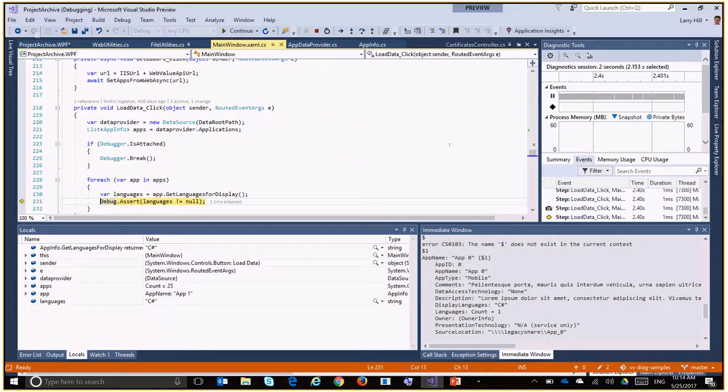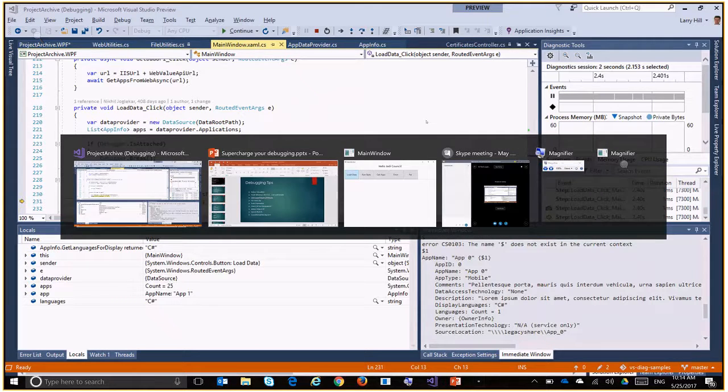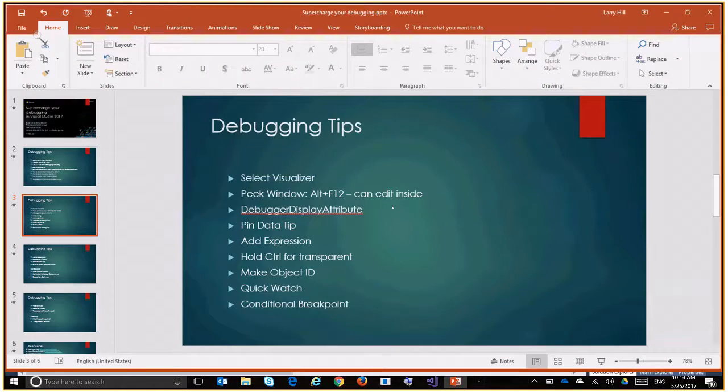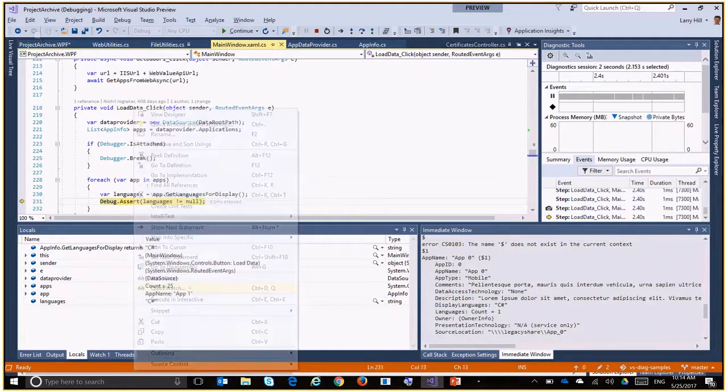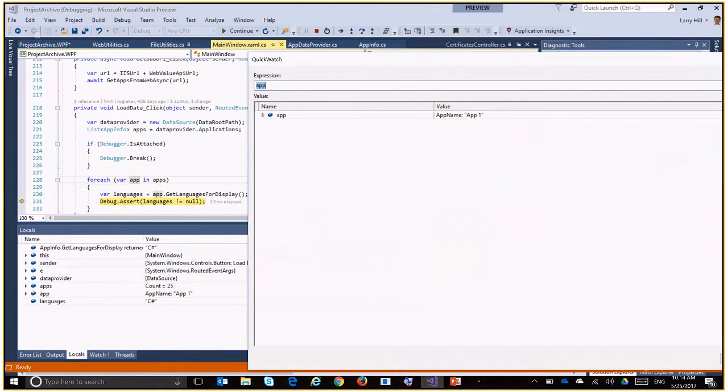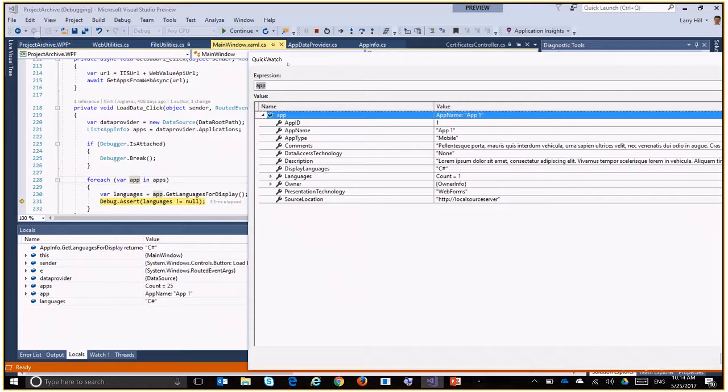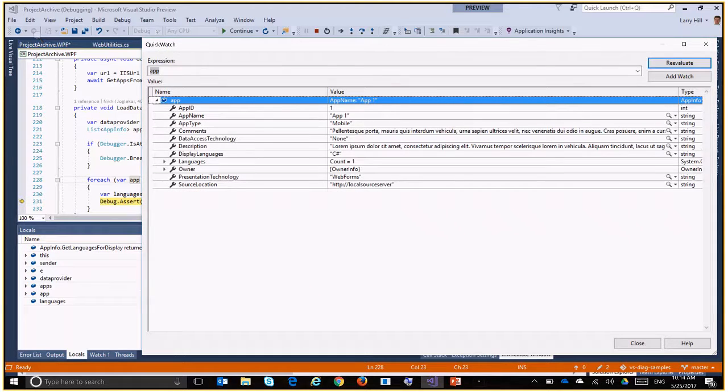Okay. Quick watch. If you haven't used that, it's a quick way to just take a shot of what you got there and get rid of it again. Okay. Next.